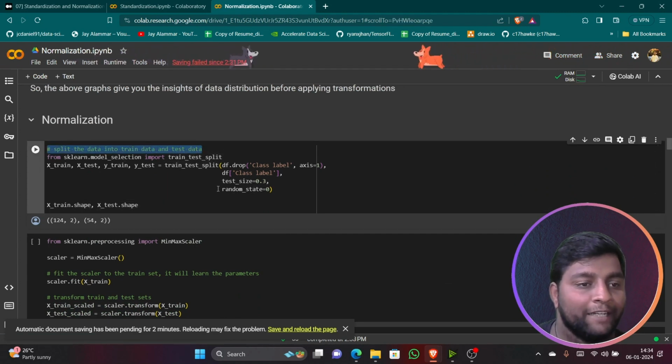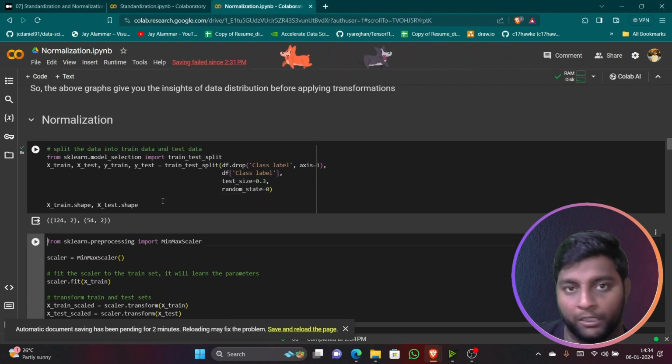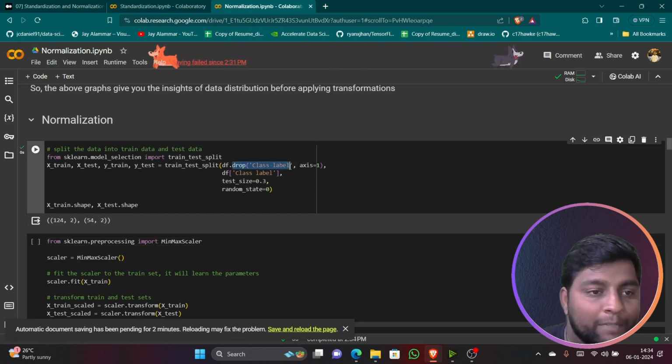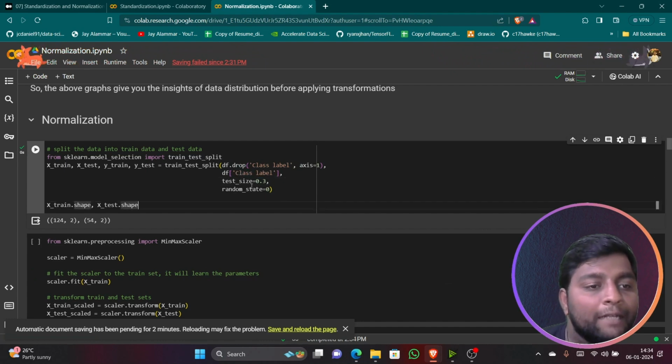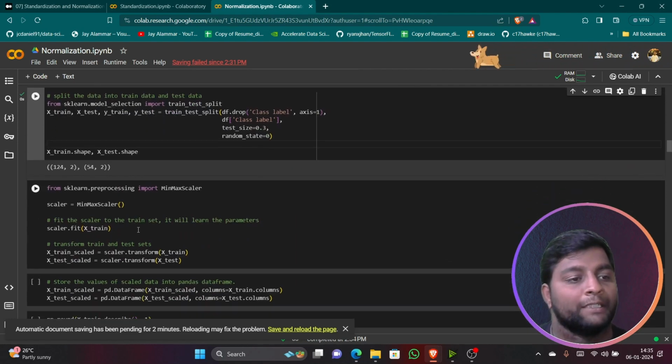So we have done the train test split of that particular data. Same as I told you all in the earlier video, there are no changes. Class label is our target variable, and test size equals 0.3, which is nothing but 30%, and random state is 0. For x train we have taken those both columns, and x test also the same, and for y train and y test we have taken the class label feature. So you can see here.